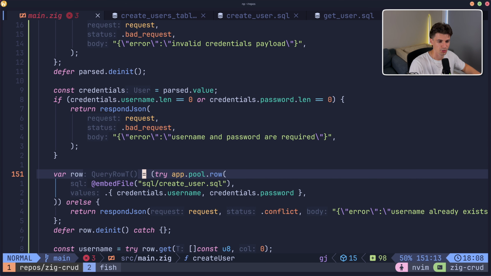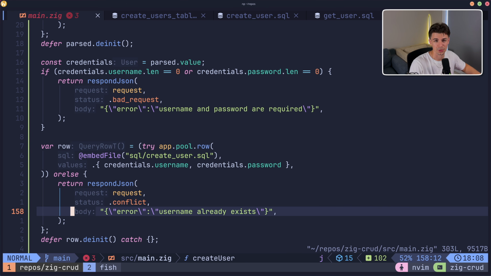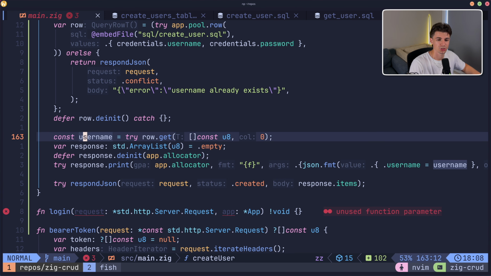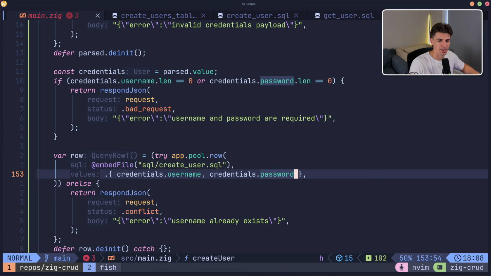And then we have create user, which we already saw. And if that fails, in this case, we'll assume if there's an error at this point, it's because the user is already in the database. And then we need a response. So we're just going to respond back with the username in JSON. We'll get the username from the row and formulate a response like we've done everywhere else, and then respond created with that JSON.